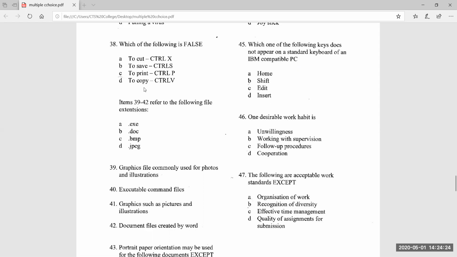Very good. To copy, it's Control and C. It is not Control and V. What is Control and V? Paste. To paste. Very good. So your answer for number 38 is D. And on the very first or second day of class, I would have given you a listing with a set of keyboard shortcuts.